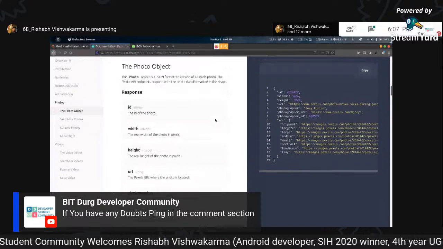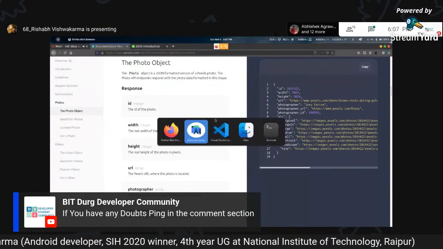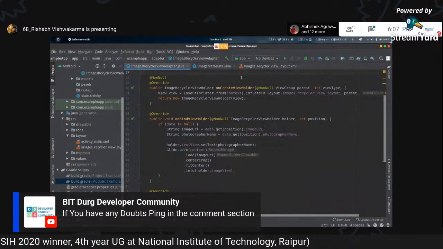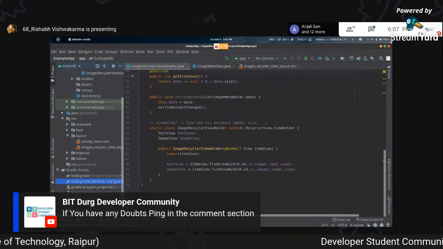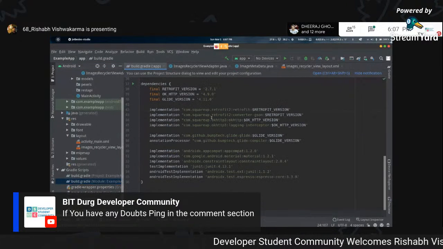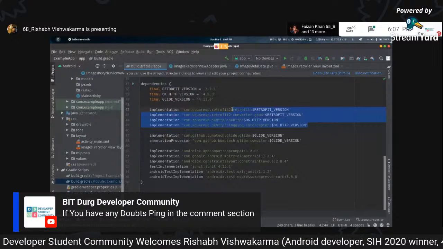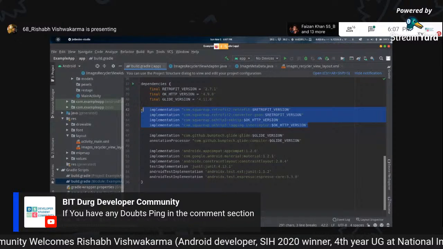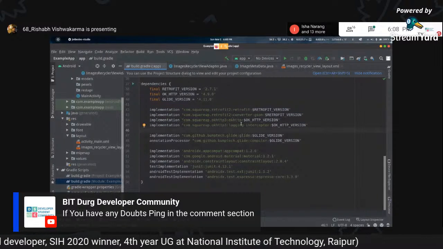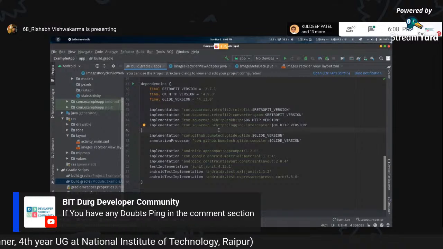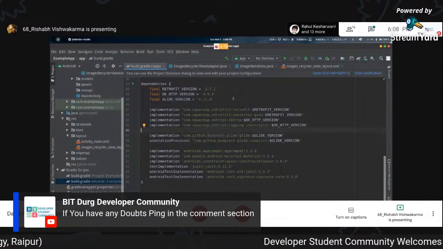So before diving into this, I'll just talk about what Retrofit is. I have included a Retrofit here, and this is what you have to implement. Retrofit is again a library that we have to use. We don't have to care about how it does the operation, but I'll just tell you what goes on behind this.